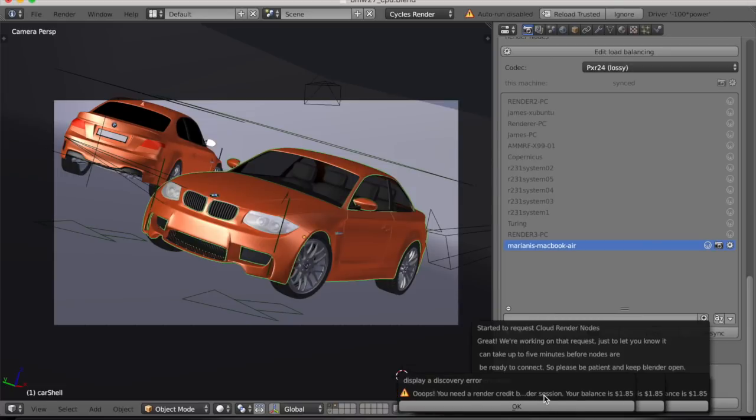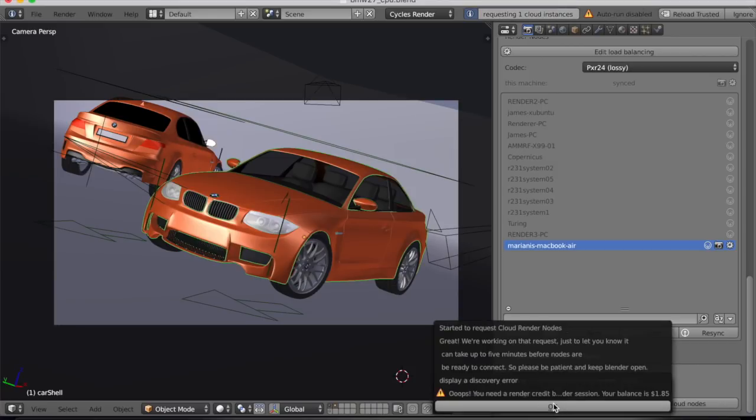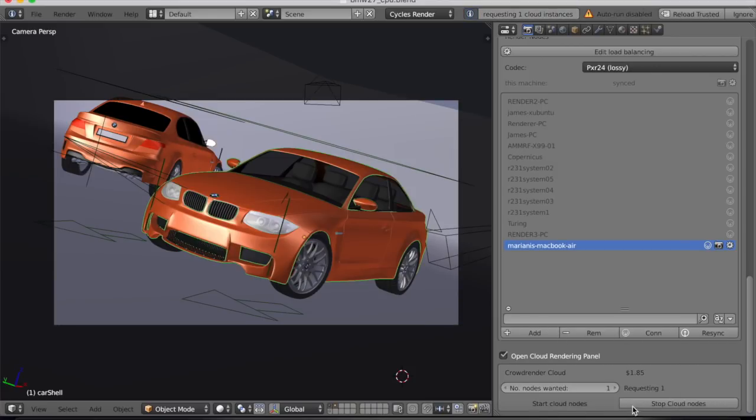oops, you need render credit. You need a render credit balance, although it doesn't say that, so apologies, we're going to have to fix this, and also we're going to have to fix the fact that you have to play the equivalent of whack-a-mole with these notifications. There's just tons of them. But yeah, so you'll need to top your account up if it goes below $2, that's the basics of it.